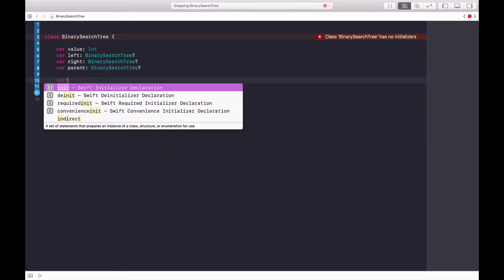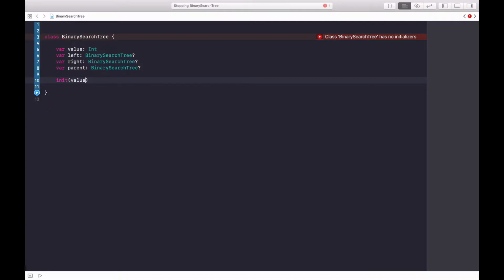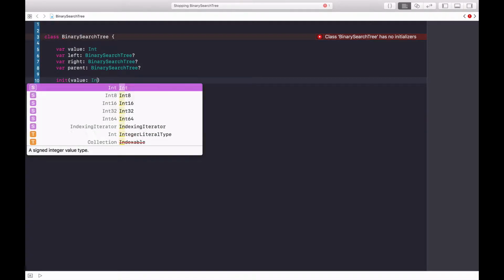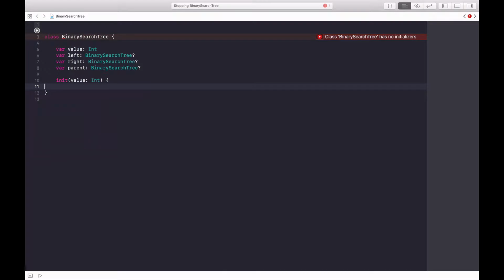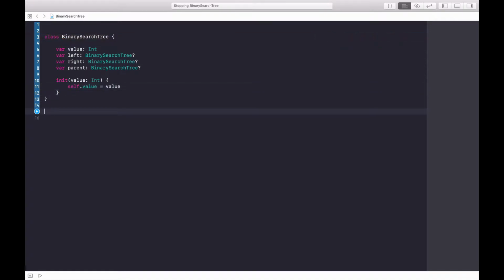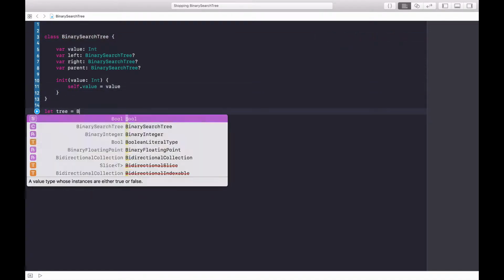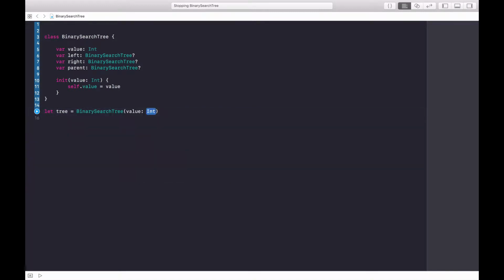And to initialize, we are just going to do that with a value, which is going to be an integer. And we're going to say self.value equals value. So now we can go down at the bottom here and say let tree equal binary search tree, and then pass in a value, and let's do 8, just like we saw in the example on the internet.